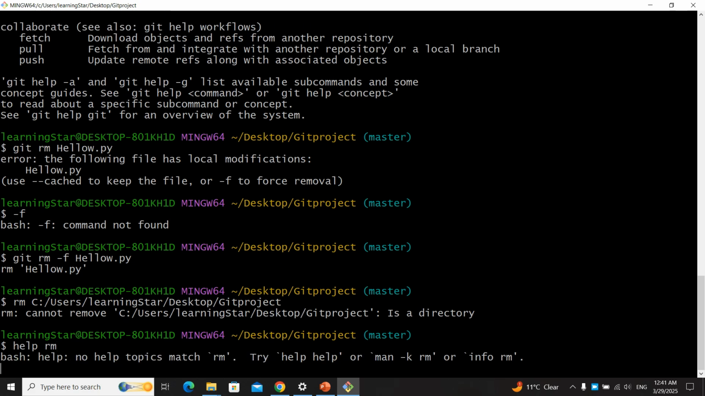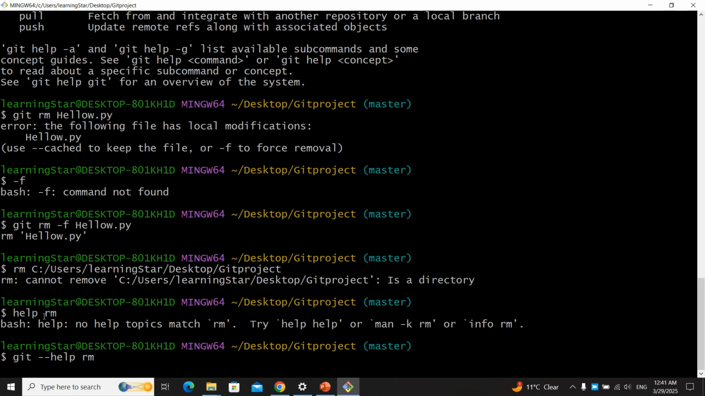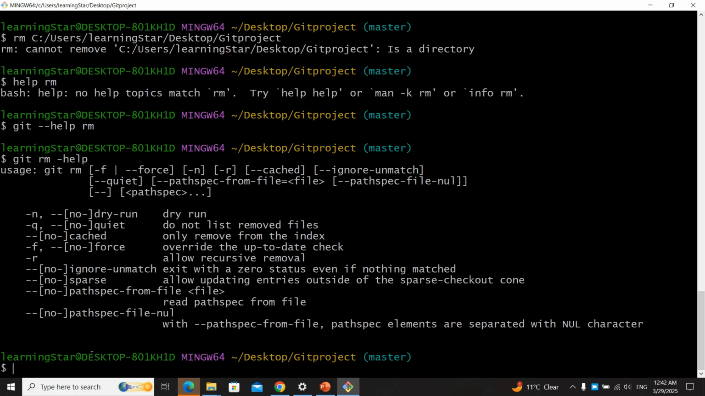If you want to know how, you just write git help rm. It's not working. Okay, git rm --help. You see, it has also a function to remove the file, remove directory, all the files in the directory. You can find it from here, but it's not important because it's not useful.